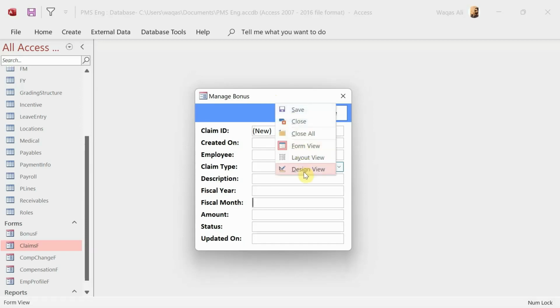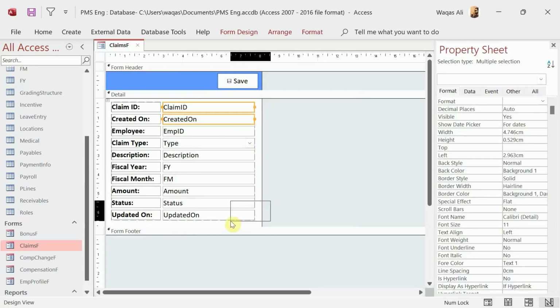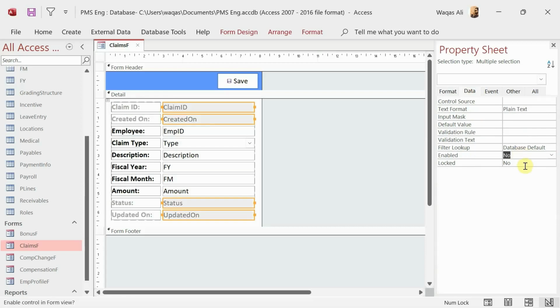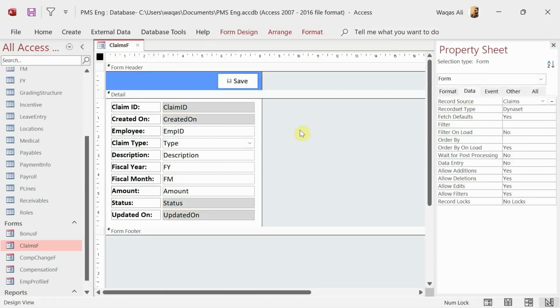Okay, save that. We'll go to the design view. First of all, I'm going to change the caption of this form. So instead of manage bonus, we'll say manage claims information. Okay, so that looks a bit better, more to the point. Now I'm going to select the fields that we are going to make non-editable. I go to the property sheet, go to the data tab, enabled no, locked yes. That's the next step, and I'm going to change the back color of these fields to a little bit grayish, so people know that these are the non-editable fields.